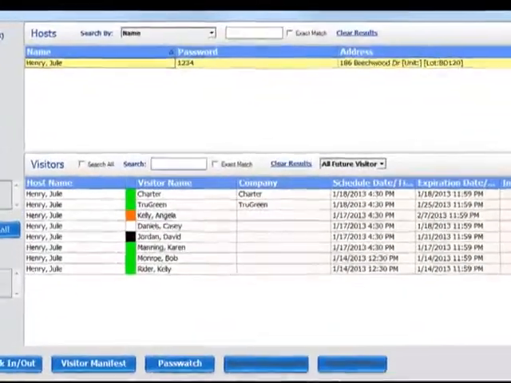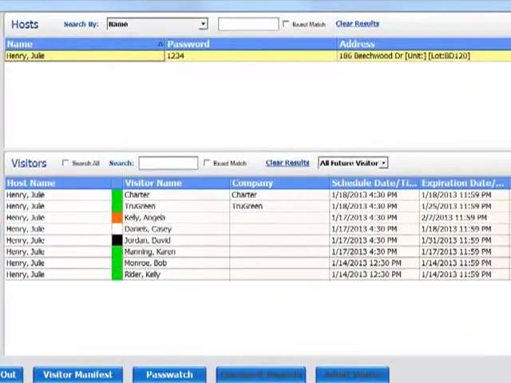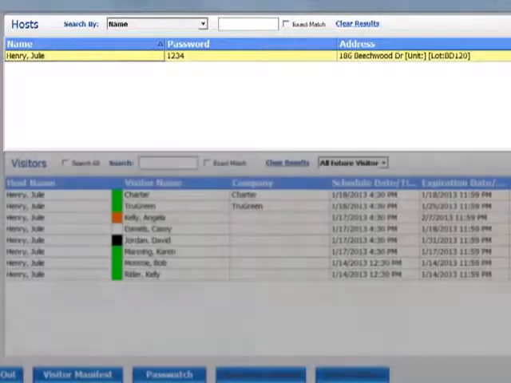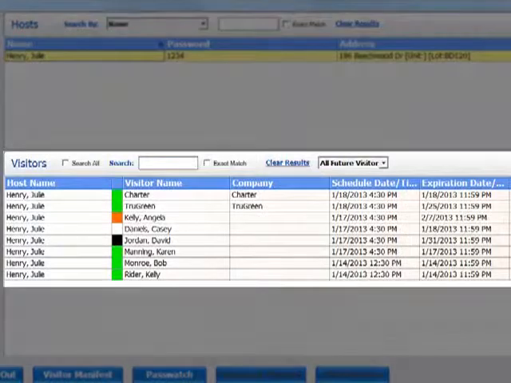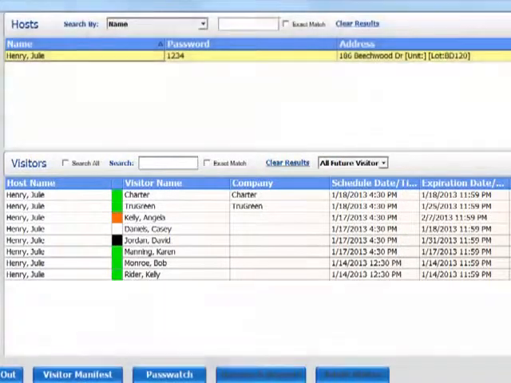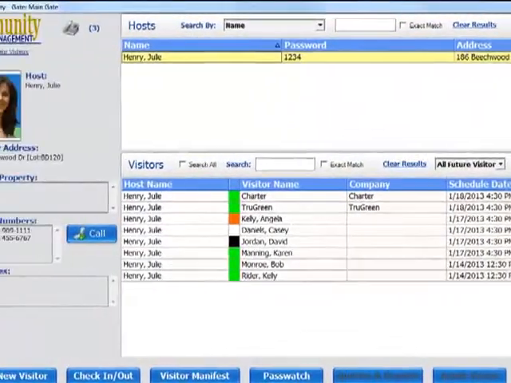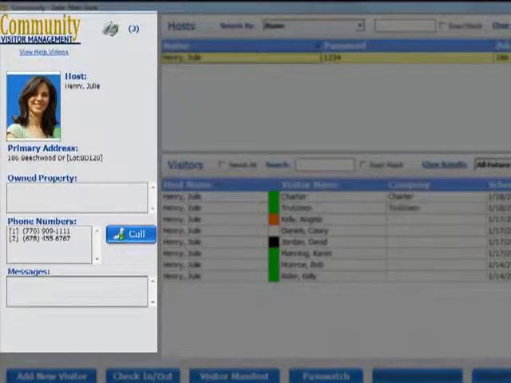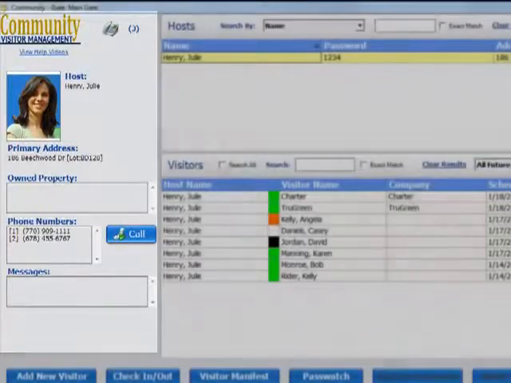The screen is divided into 3 distinct areas. The first area is information about hosts in the community, such as residents and the clubhouse. The next section displays information about visitors to the community, or for a specific host. And the left-hand section displays details about either your hosts or your visitors, depending on your selection. We'll look at each of these sections in more detail.